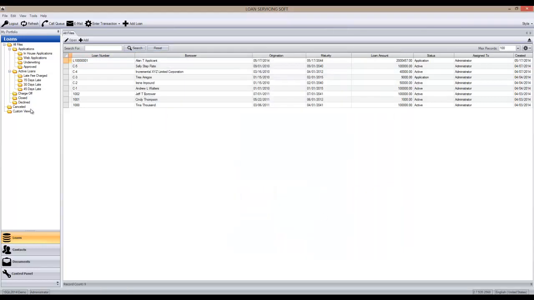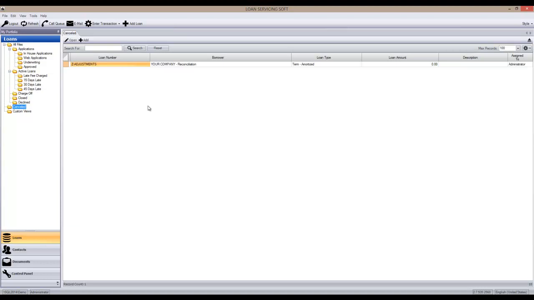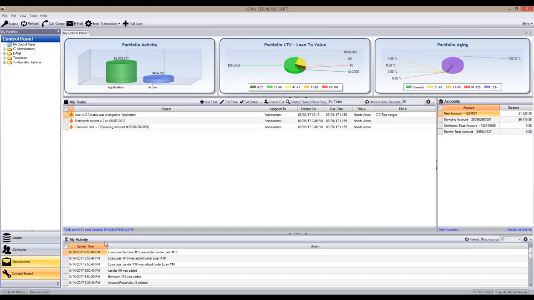Alright, and so that account, if you ever need to see it, I've put it in the canceled status and it's going to be in the canceled folder. And basically what you do here is you make various adjustments to your account balance. We'll come back to that in a few minutes. Let's look at creating a new reconciliation period on the servicing account.